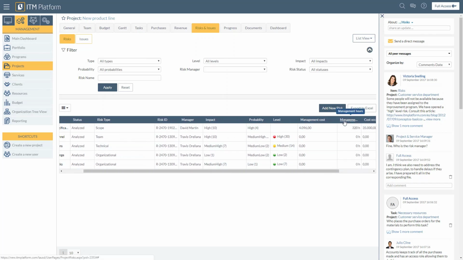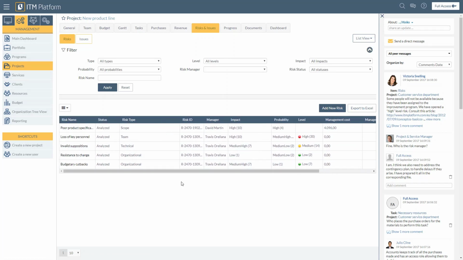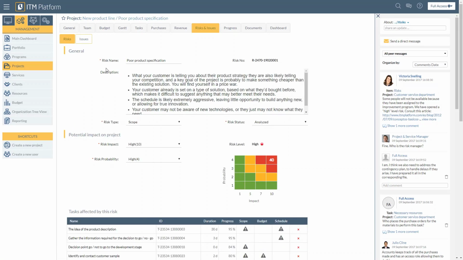We can also click on a specific risk where you will see here that you can provide a risk name, risk description, risk type, and risk status. If you look further below, there is a section titled Potential Impact on Project. And this enables you to set the risk impact and probability that will be reflected in the following graph. As you can see, in this example, it is a high risk level.